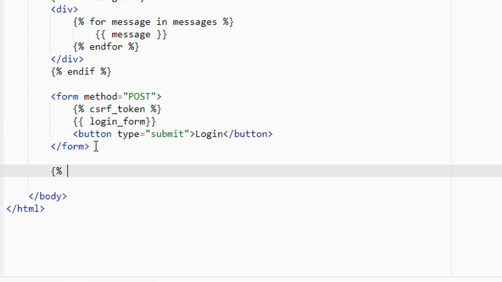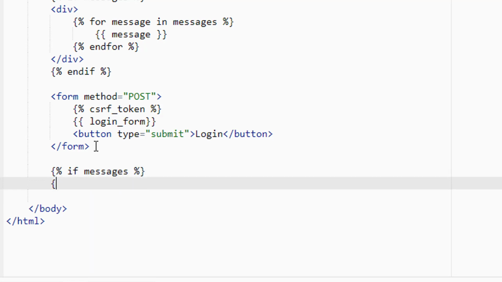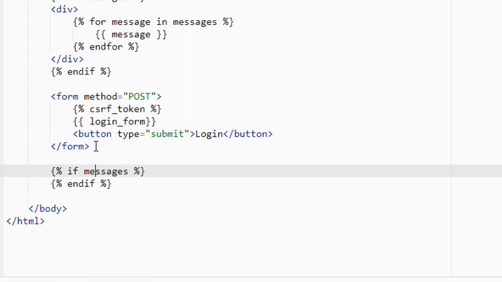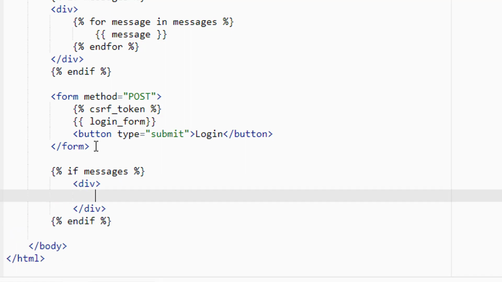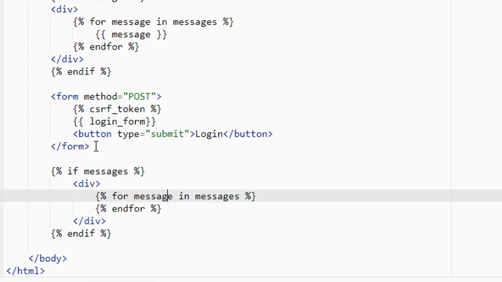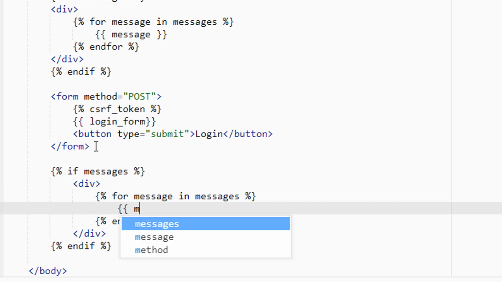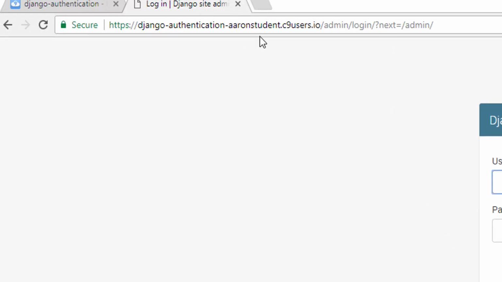Let's pop in a Django message here, which will display our message if the user is successfully logged in. So once again, same as last time, we'll just do if messages, endif, and then inside of that we'll create a new div, and inside of that div then we'll say for message in messages. And once we have that for in place, we'll just put in our endfor. And inside there, then we'll just pop in the message value. And we can go ahead and save that and head back to our browser.